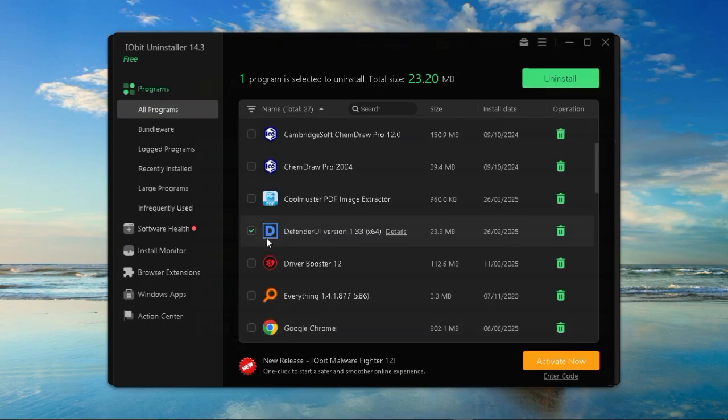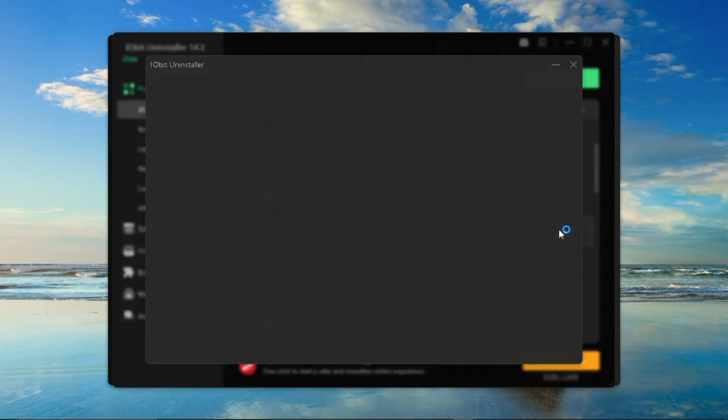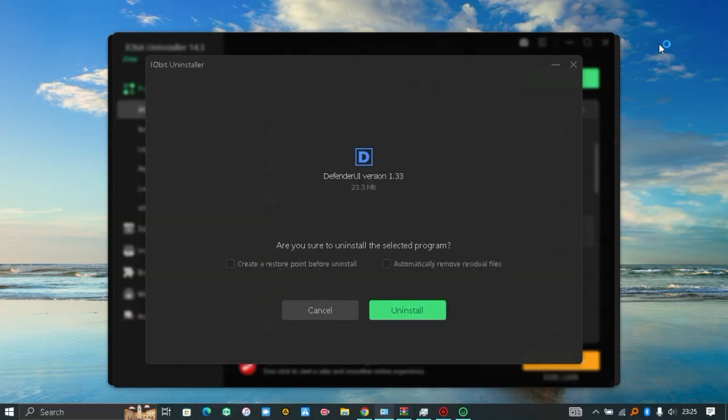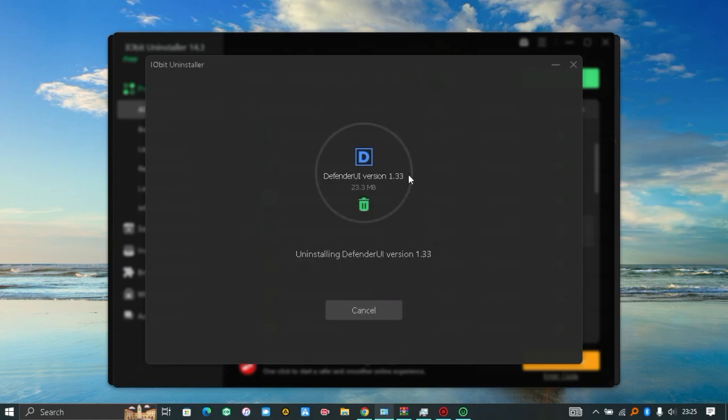I selected the app that I wanted to uninstall, and then I clicked on the uninstall button. When this window displayed, I continued and confirmed on the Uninstall button, and then the process started. The process of uninstalling this software took some time, so I decided to skip it so that the video would not take long.